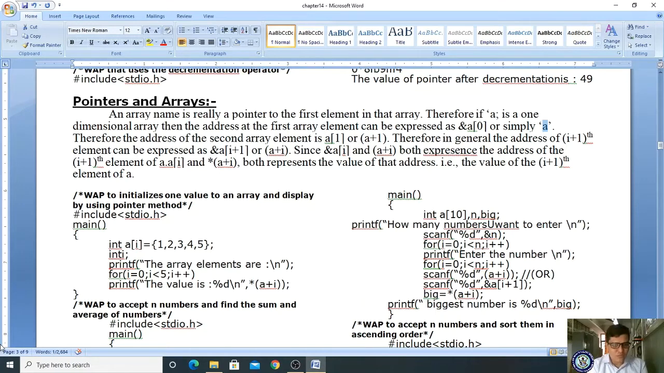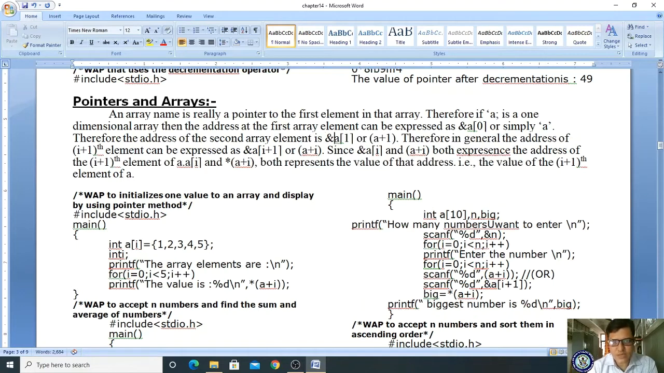Therefore the address of the second array element is ampersand A of 1, or A plus 1. Please observe here, it is ampersand A of 1, correct? Or simply we can say it as A plus 1. A plus 1 means A, which is always ampersand A of 0, plus 1. 0 plus 1 is 1. Got it?